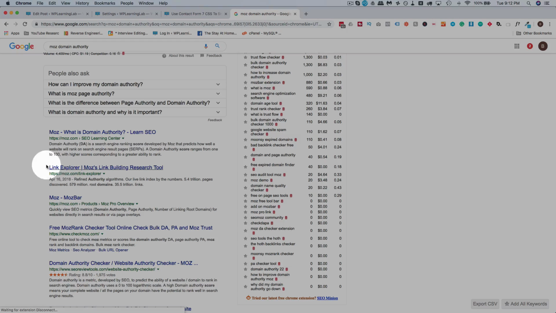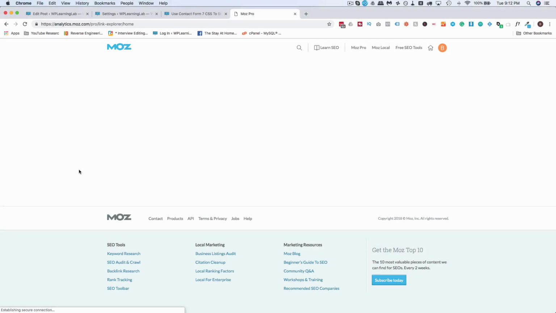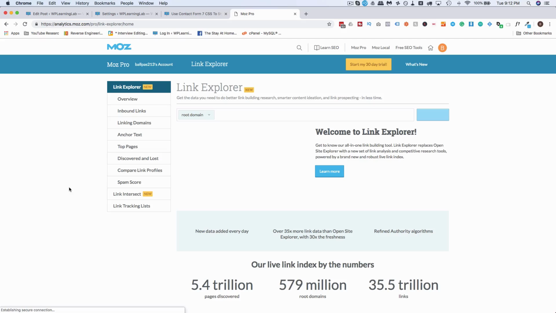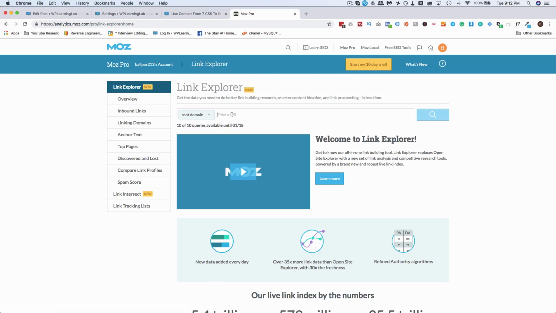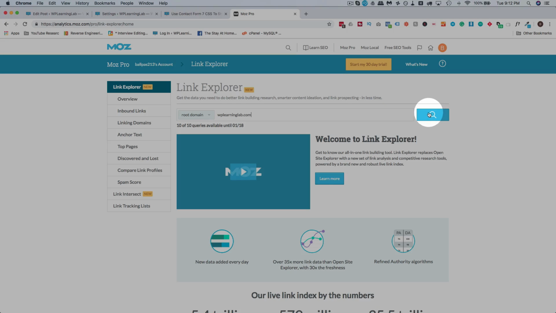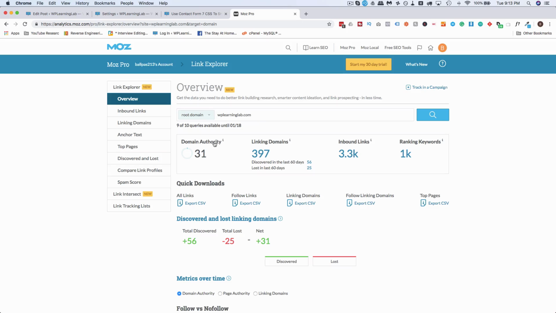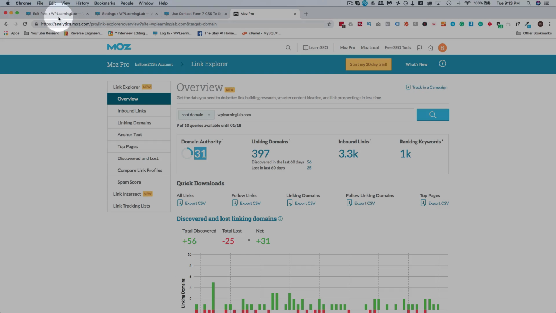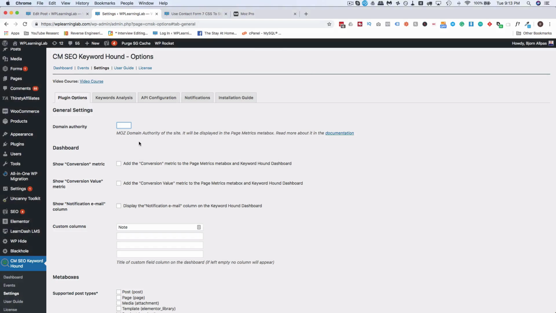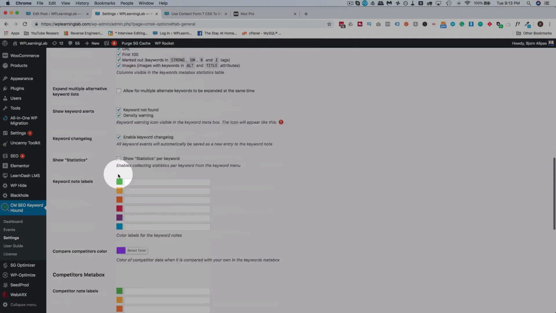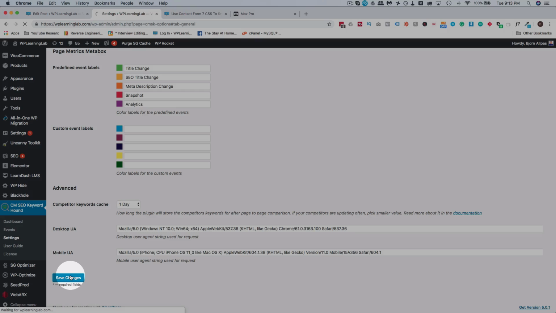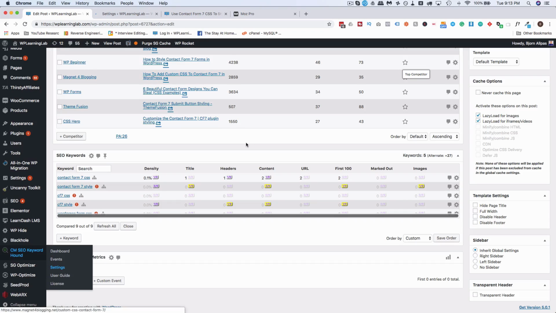Link Explorer, this is the one. I'll put a link to this in the description down below. But here, we enter a domain. Let's enter the domain of my website. Be a good one, right? And it will show us our domain authority. Domain authority of 31. A lot of other data to be seen there as well. That's the topic of another tutorial. But let's set the domain authority, scroll down to the bottom, click on Save Changes. Now we have a domain authority of 31, a page authority of 26.